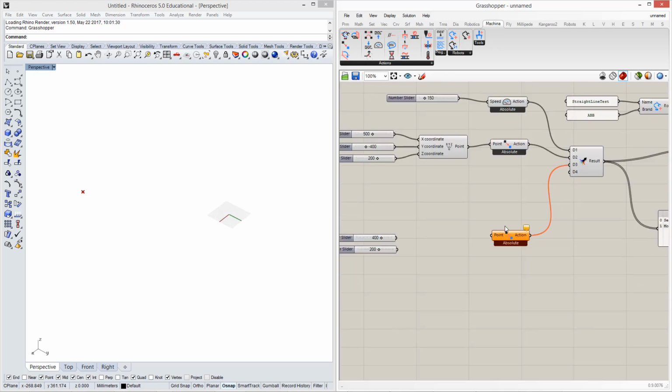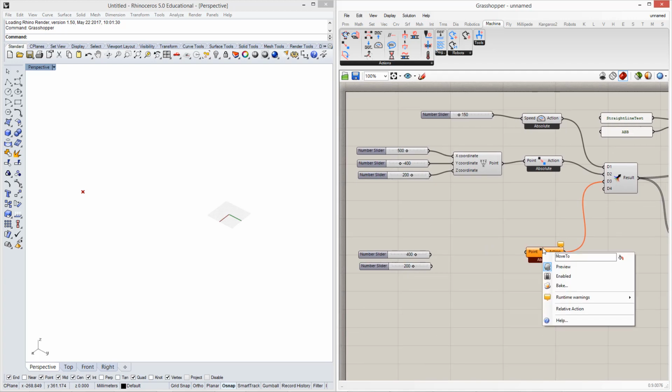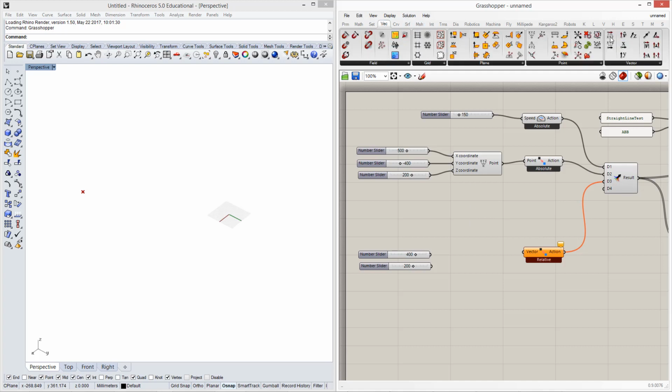So what I'm going to do is I'm going to right click on this option, and instead of absolute, I'm going to turn it into a relative motion. And what you can see is that now my component, instead of asking for a point for the motion, is asking for a vector. It's asking for a direction in which to move. So this action is not anymore in absolute coordinates, but it's in relative motion. So what I can do then is I can just feed it a vector.